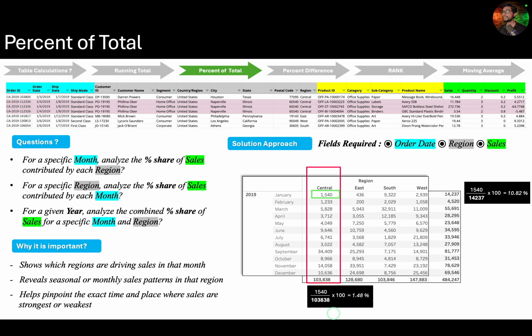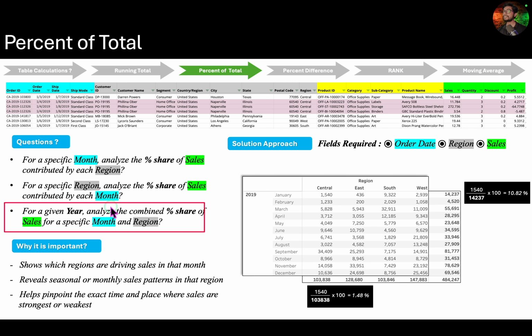So the calculation becomes 1540 divided by 103,838, and if we multiply it by 100, we'll get around 1.48%. To interpret this, we can say that for the Central region in year 2019, around 1.48% of total yearly sales is coming in the January month. Making sense, right?